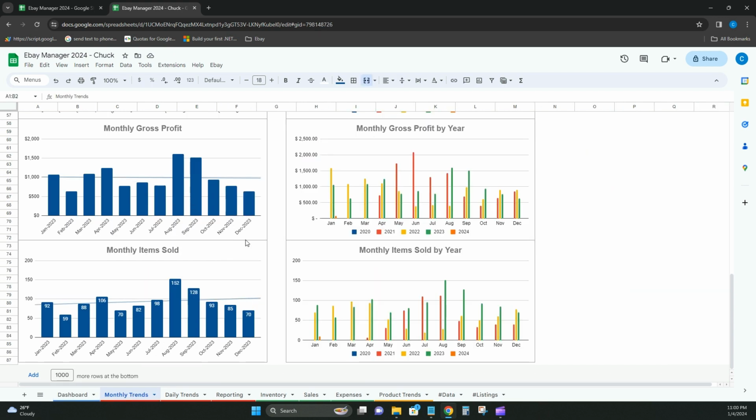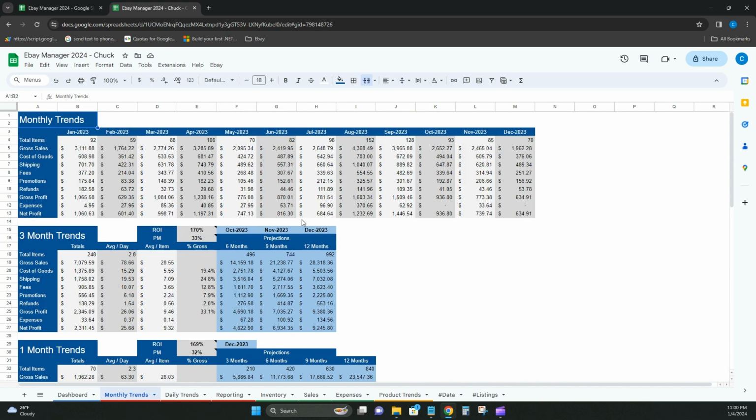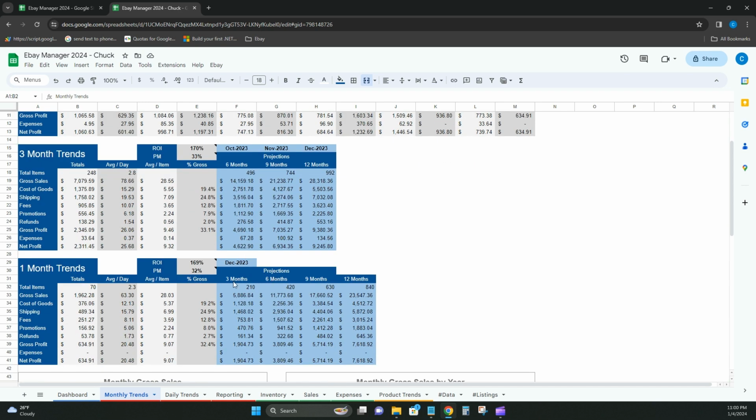If we go over to monthly trends, the idea with this particular tab is that we're looking at the last 12 months of data and then taking the last 3 months and figuring out what our averages are, and then using that average to calculate what would happen based on that 3-month trend over the next 6 to 12 months. Same thing with a 1-month trend.